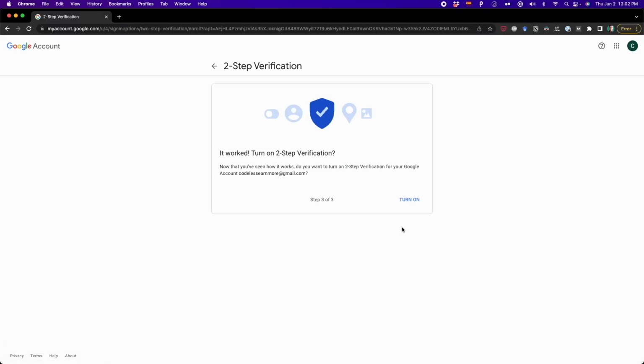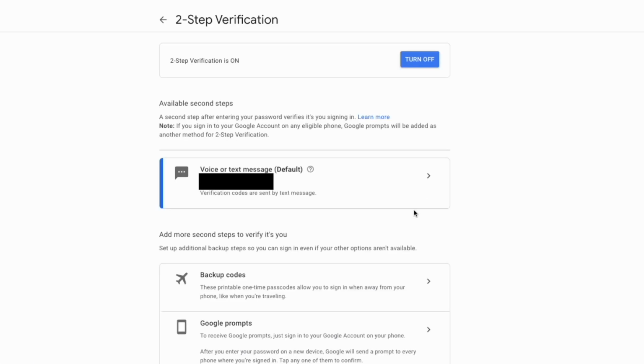Now it's asking if we want to turn on two-step verification, and we have to click on Turn On. And after this, a new page will load, and here we can verify that we successfully turned on two-step verification. So here I have a message that says two-step verification is on. So with this, we successfully turned on two-step verification.